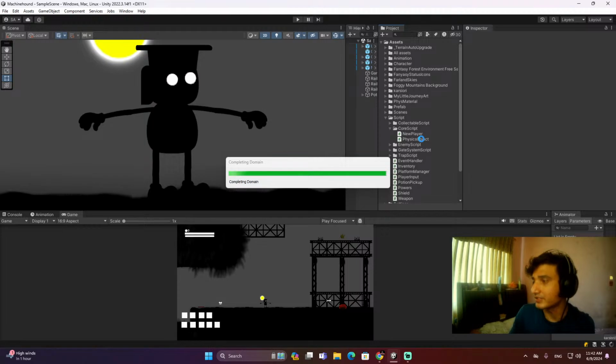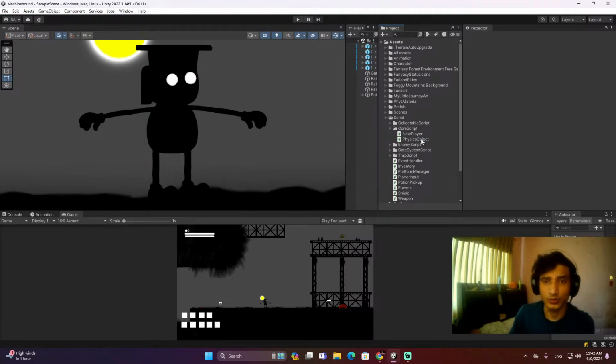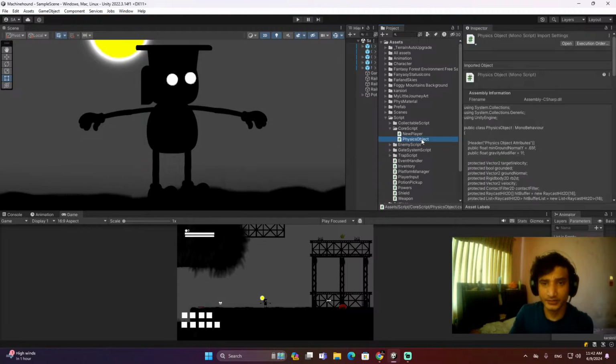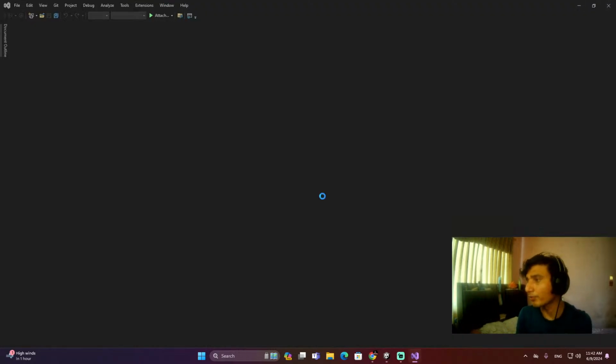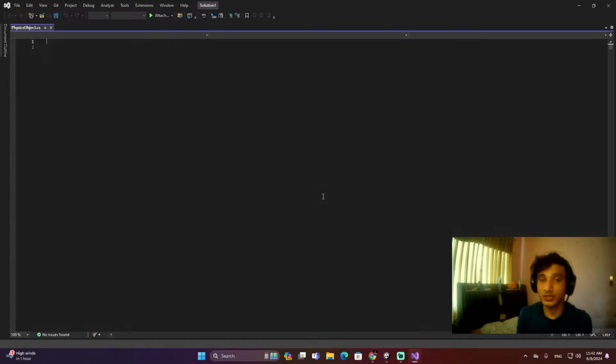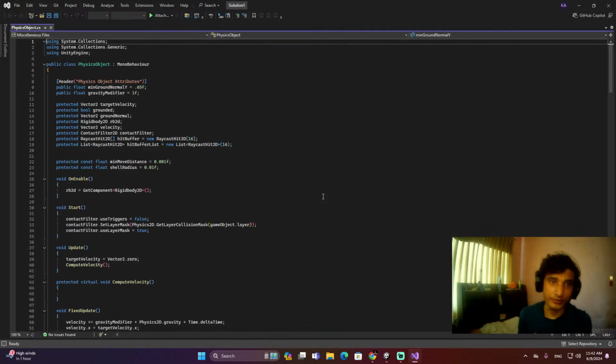Once you have created the physics object script here, what you have to do next is open it. It will open in Visual Studio. Go watch a tutorial on how to install Unity, and you will know how to install Visual Studio, and you will get a beginning knowledge of how to move around the layout of Unity.